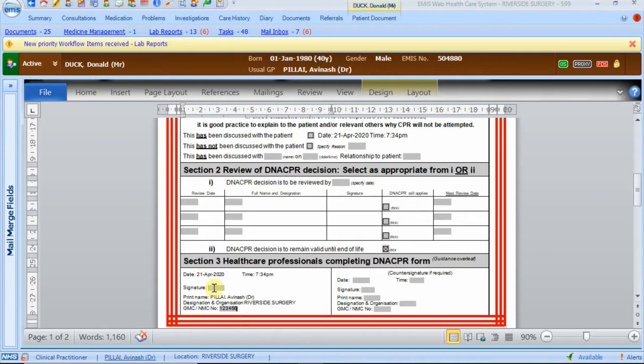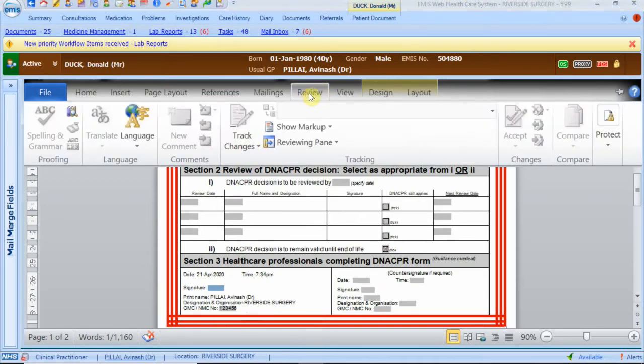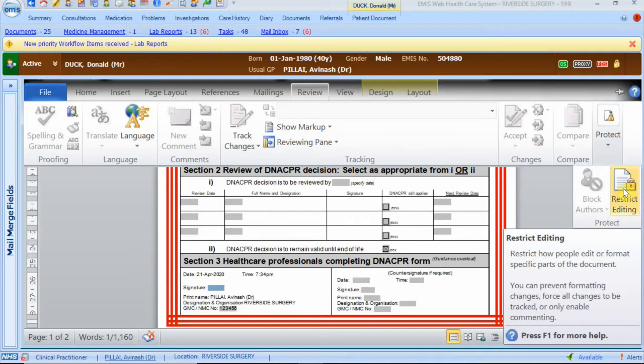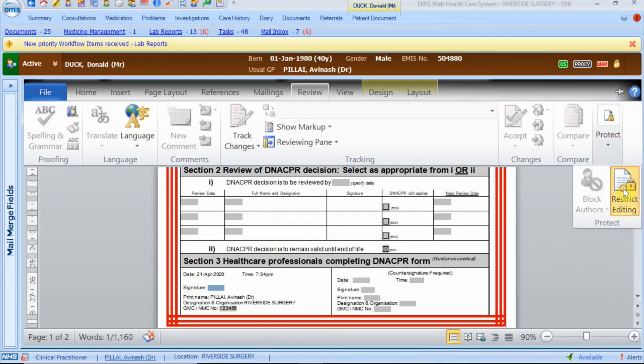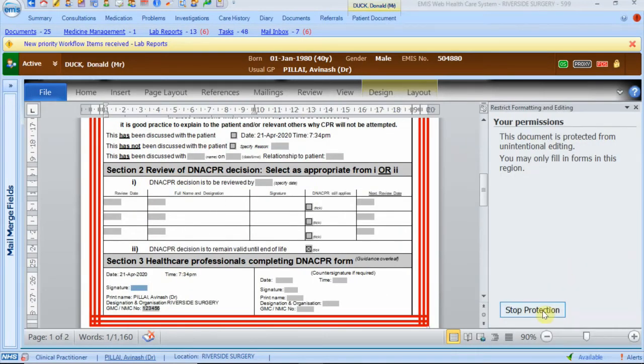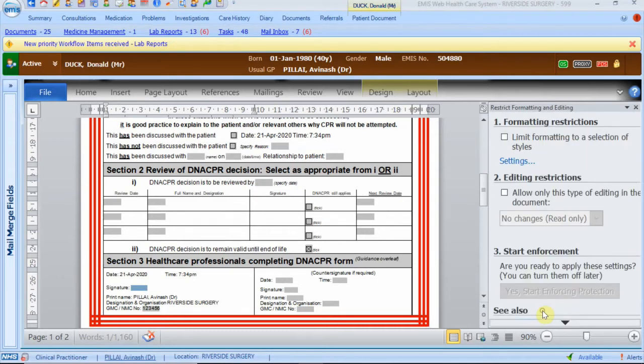And here's the bit which confuses people. How do we get a digital signature imported into this Word document? Now there's a few things that we need to do. The first thing is you need to find your way to the top over here where it says review. If you click on review, you can see on the right side protect. You can click on protect and it's going to say restrict editing. I'm going to click on that button. And at this point, I'm just going to click stop protection.